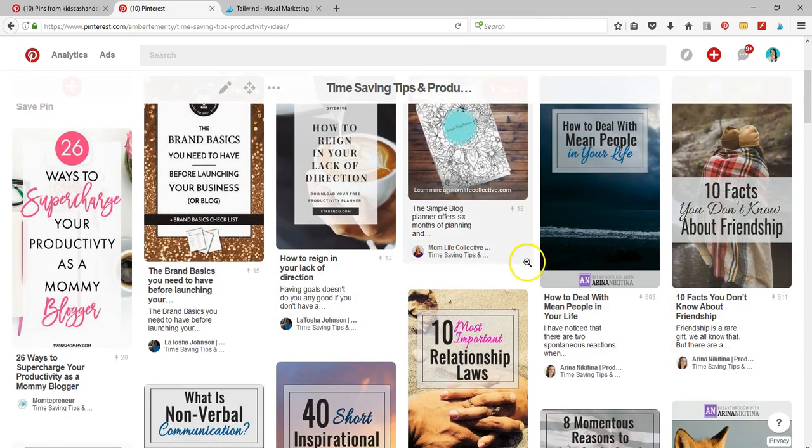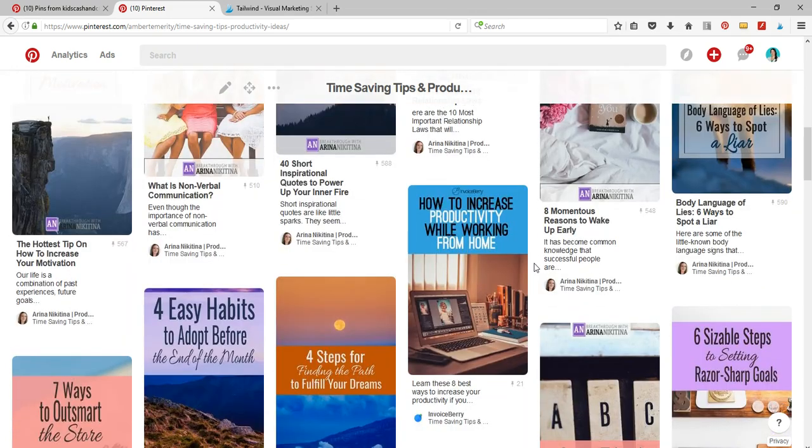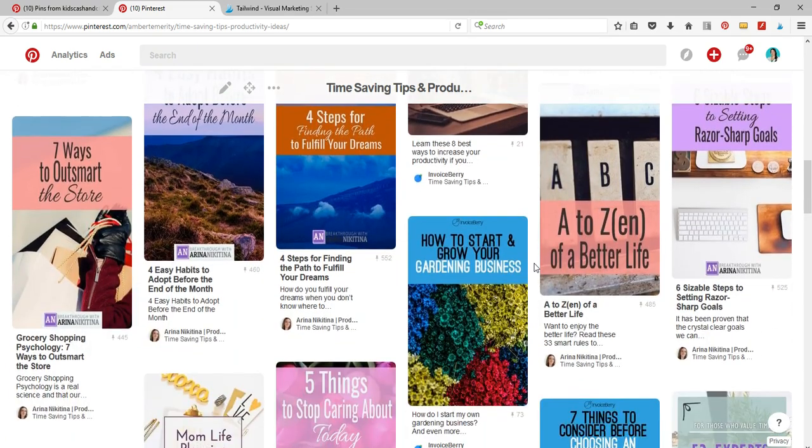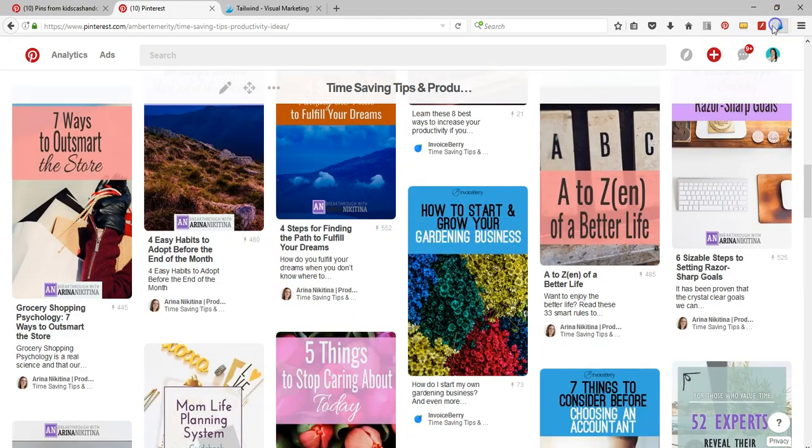Now, I will say with Tailwind, and I don't know if it's my browser or just me, I noticed that if I scroll down, not only does this help me take a look at what is available for me to schedule out, but it helps when I click the browser extension to pull more than just 5 or 10 pins.